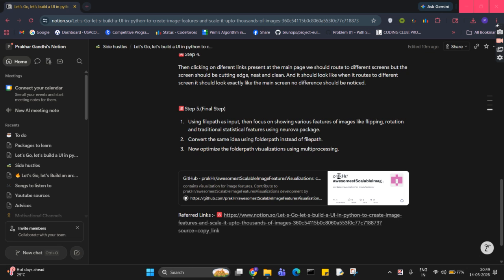Step 5. Using file path as input, focus on showing various features of images like clipping, rotational, and traditional statistical features using the Neurova package. We have to convert the same idea using folder path instead of file path. Now optimize the folder path visualization using multiprocessing. Here is the code base and here are the attached reference links.